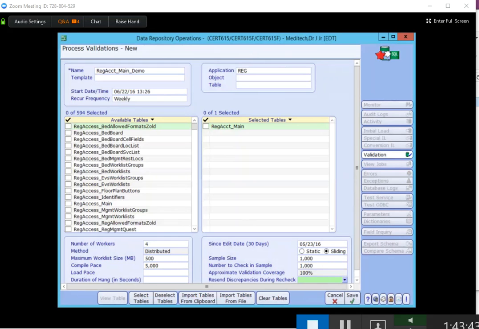You will start off by giving your validation a name or by pulling in a previously created template. You then move on to set the date and time in which you would like your validation to begin. Following that, you can define if you want the validation to run just once by leaving the recur frequency field blank, or if you want it to run weekly or monthly.